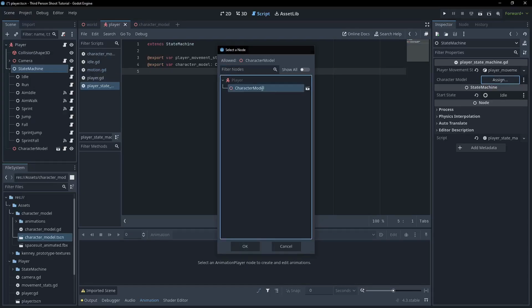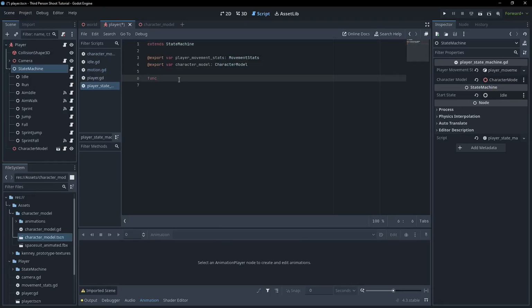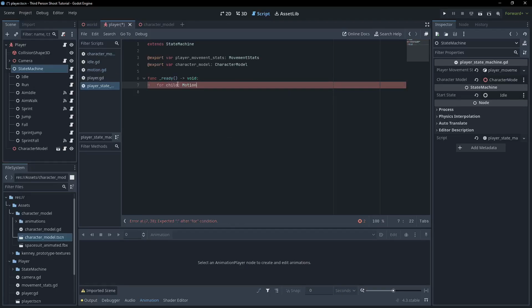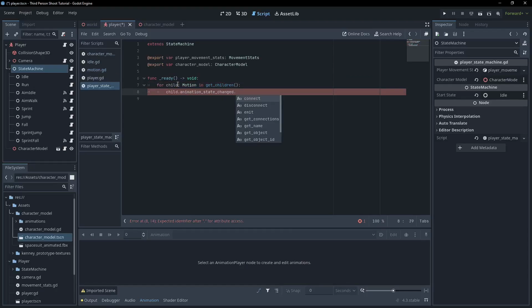So if we click that, we can choose character model because it's the only thing there. And then we can create a ready function here. In the ready function, we just need to connect all the states' signals to the character model, right? So we can go for child, and then we can also type child as being a motion because all of these states inherit motion. We can say in get children, and then we can write child dot animation state changed dot connect, and we can go character model dot on state machine state changed.